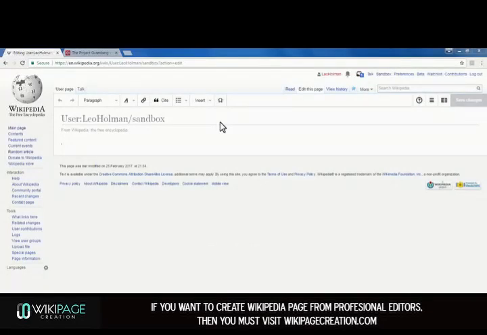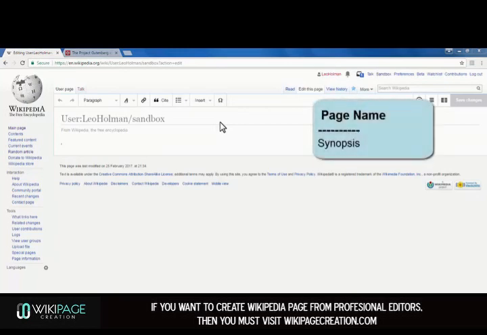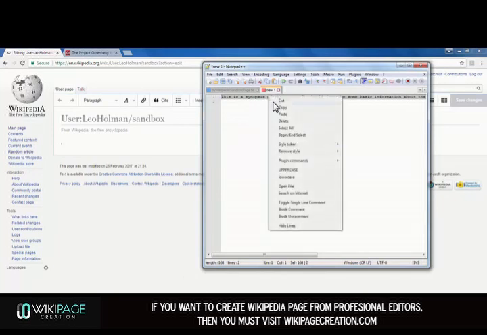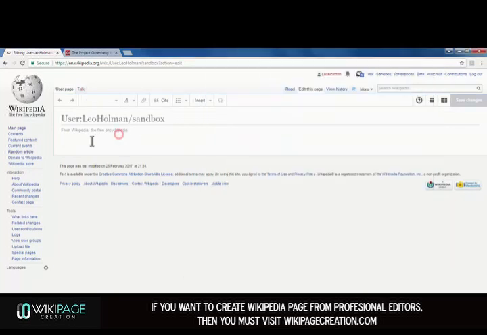to experiment and play without changing any actual Wikipedia pages. The basic structure of a Wikipedia page begins with the title. Beneath the title is a synopsis paragraph, giving a brief explanation of what the page is about. I've written something in advance. I'm going to copy it and paste it in.